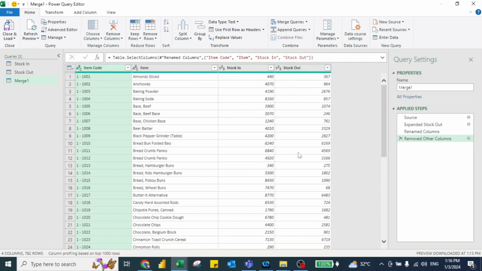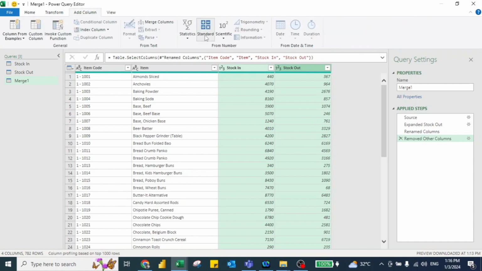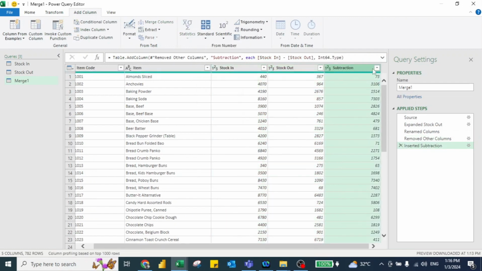So what I'm going to do next is make a comparison. I click this column first and press shift to highlight this column, and I go to add column, standard, and I choose subtract. Once I click subtract, it will show us the remaining inventories or the difference. So I'm going to rename this as difference.